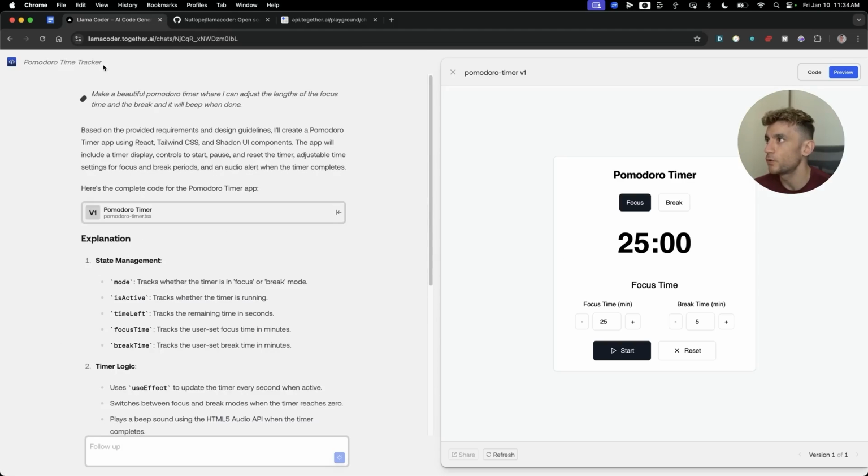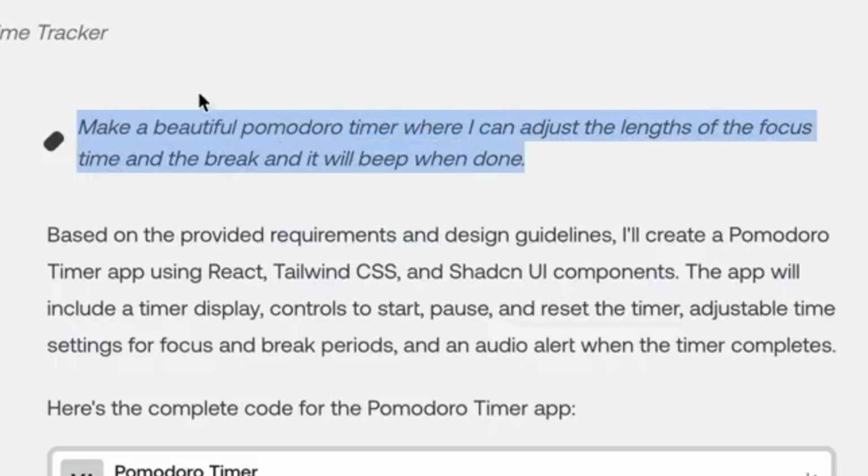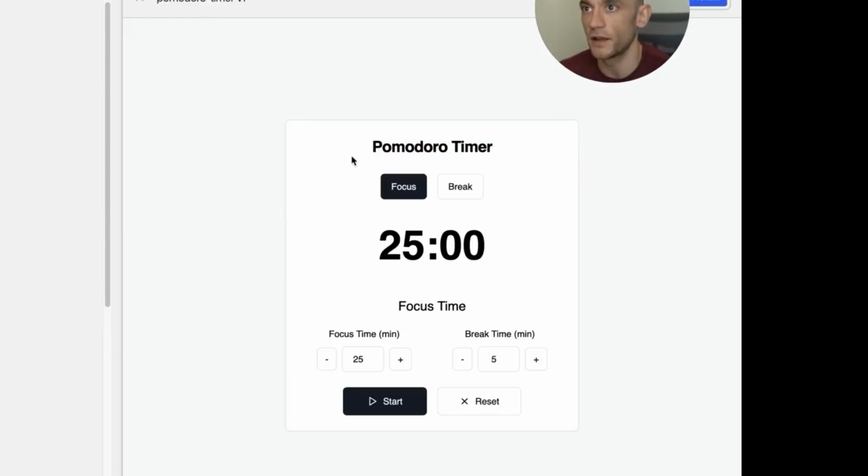Here we've actually built a Pomodoro timer, right? So I said, make a beautiful Pomodoro timer where I can adjust the length of the focus and break time, and it'll beep when done, right? So this actually creates something really nice here. We've got the Pomodoro timer, you've got a choice between focus and break, and then you can set the times, hit start, and you're good to go on that. And you see it's actually working, it's counting down and that sort of thing.